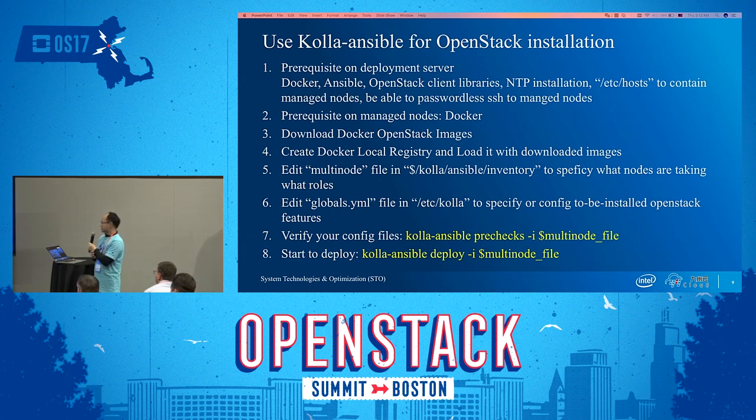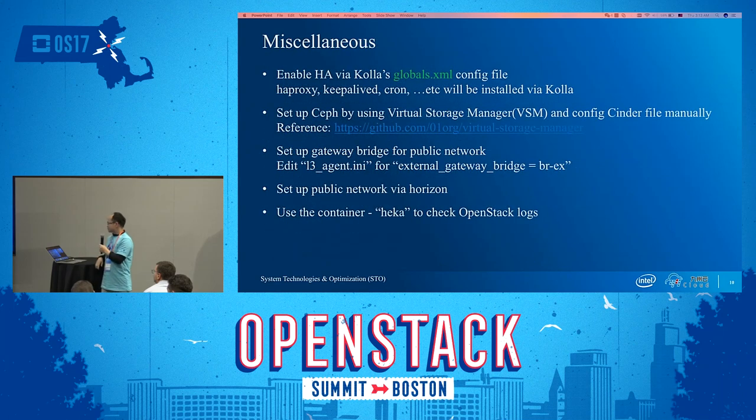It's very simple. In step 7, we can call the Ansible command line, such as kolla-ansible prechecks, to check the syntax or semantics. And start to deploy in step 8. There are some features I want to talk about now.